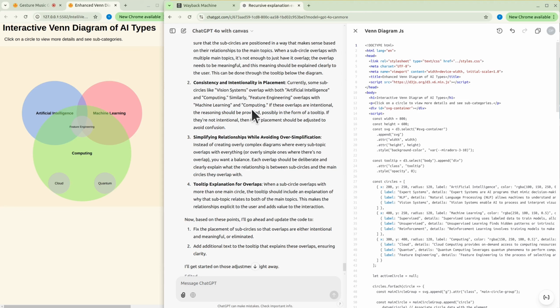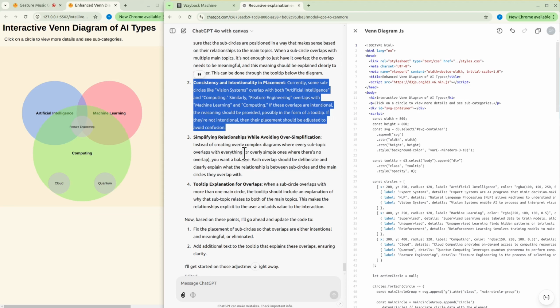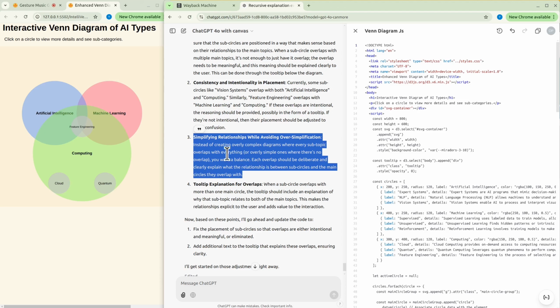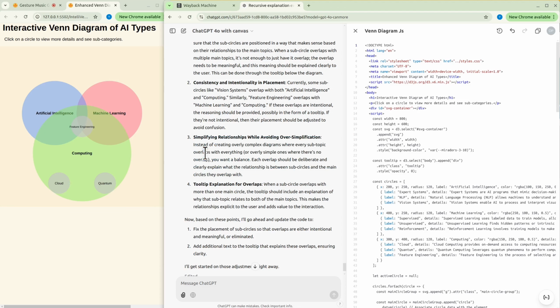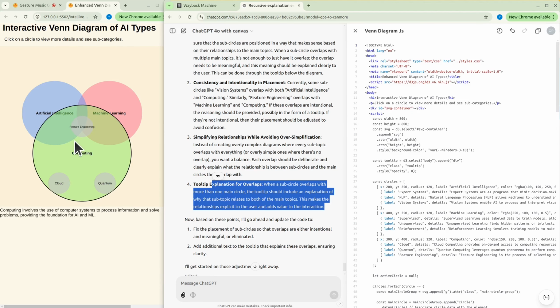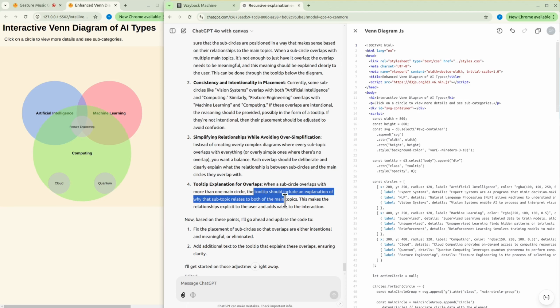It's pretty amazing what kind of stuff this robot understands. So instead of creating overly complex diagrams where every subtopic overlaps with everything, that's essentially what I said in different words. Yeah, we don't want everything to be related to everything. We want to have meaningful interactions. We could, by the way, turn it into a knowledge graph as well, but that could be a different page, maybe, just to keep things simple. Yeah, I'll just focus on this type of diagram.